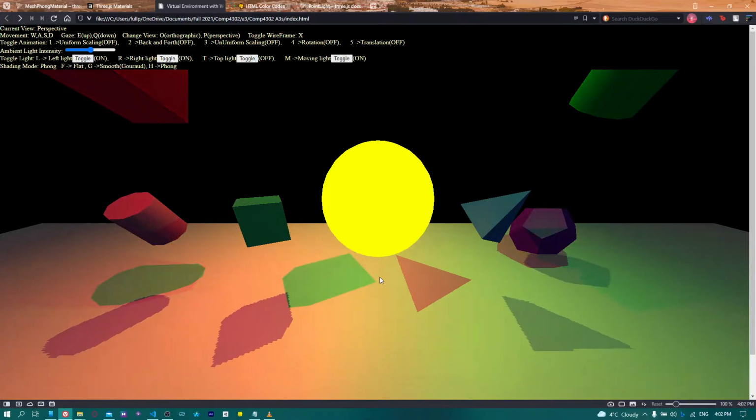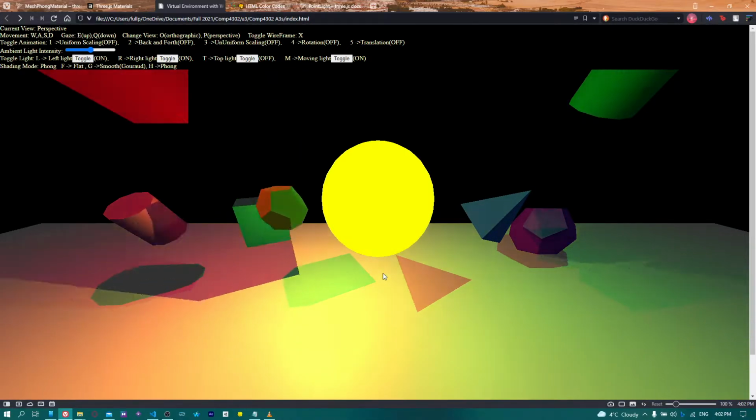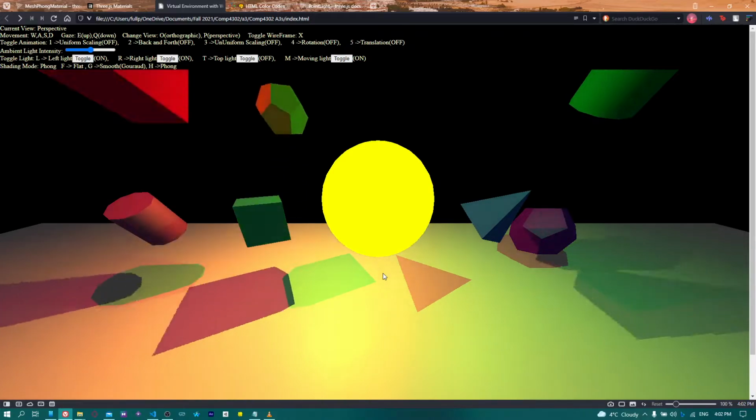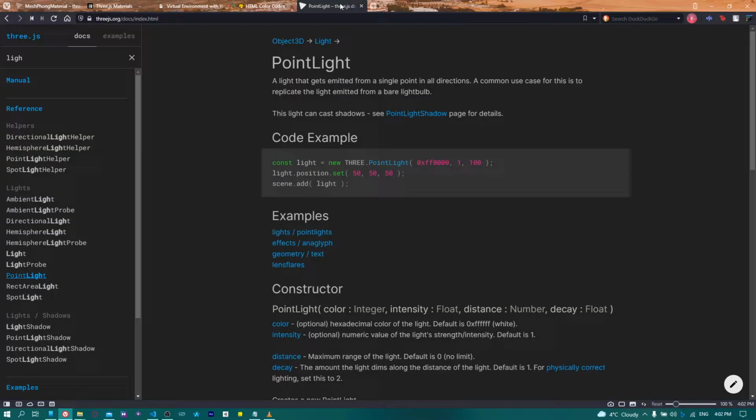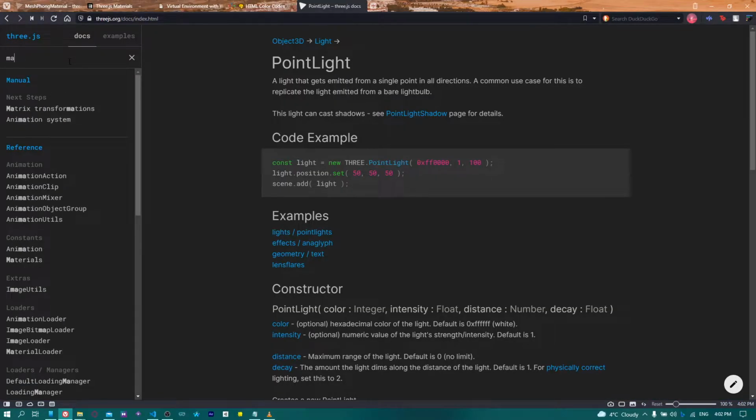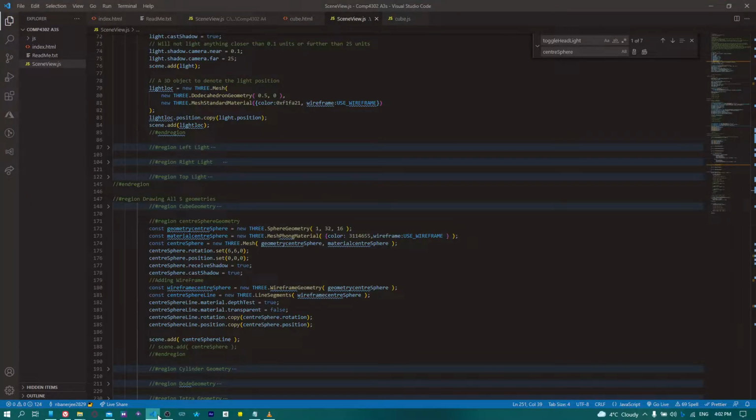So why is it still not projecting any shadows? It should cast shadows, as point light just said. It casts shadows, right? So what's happening here? Might be something wrong with the material. Let's go and check the different materials that we have in Three.js.